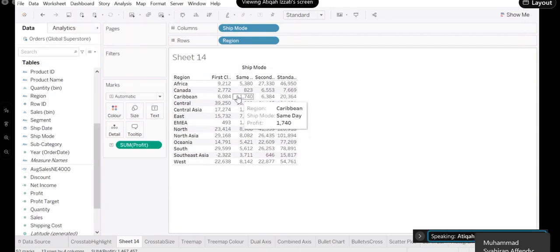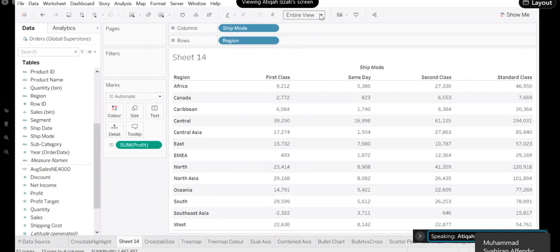And then it has already given it ready-made. Okay, we make it bigger, entire view. Alright. So from here you can see the ship modes. There are 4 types of ship mode: first class, same day, second class, standard class. And then we have these regions as well. Okay, we have populated it.